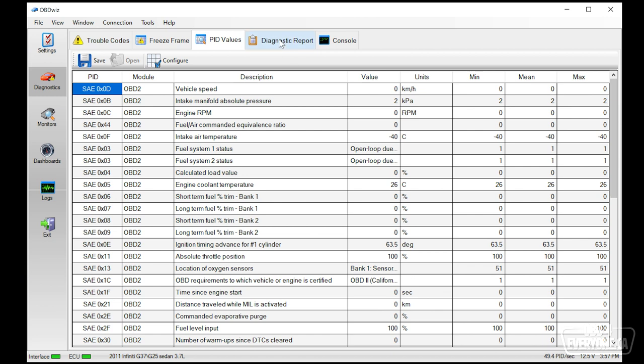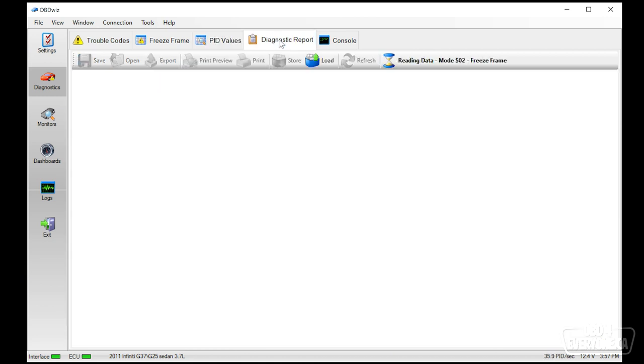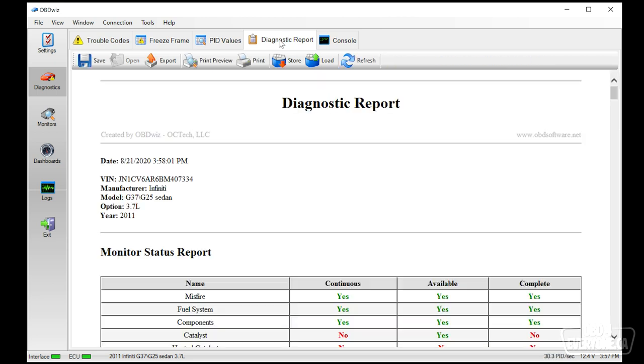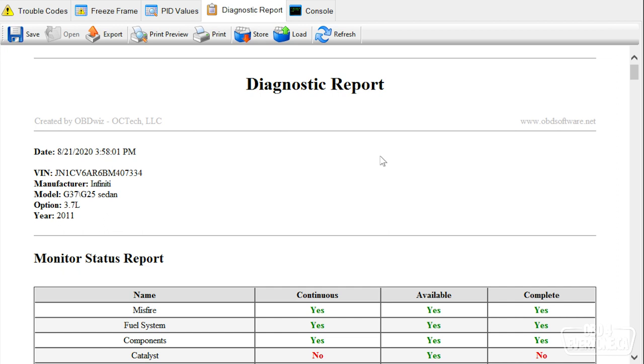Now, under diagnostic report, this is one of my favorite things about OBDWiz. This is a beautiful 6 to 7 page diagnostic report. So it's a beautiful summary of everything. So often what I'll do is on my vehicles, every once in a while, typically after I change the oil, I'll run a diagnostic report and then I'll save it. So I have that data as time goes on. Let me show you what's all here.